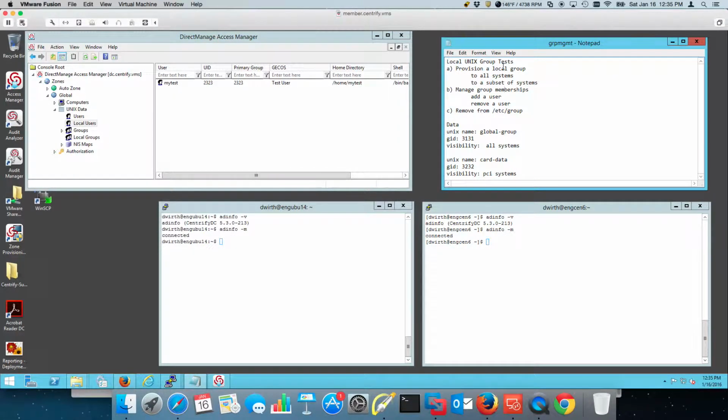We're going to start with groups. So the first test is to provision a local group to all systems, to a subset of systems, manage group memberships, and do removal. And the data that I have is a group that I'm going to create globally and a group that is going to apply only to PCI systems. So let's do first my group that is everywhere.